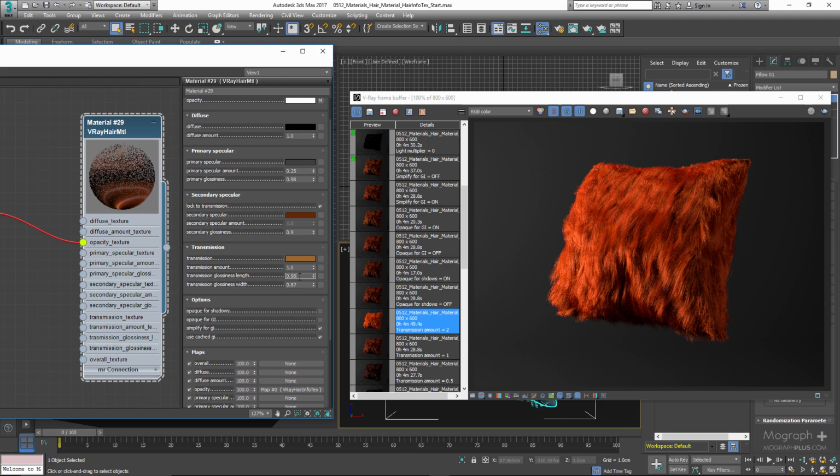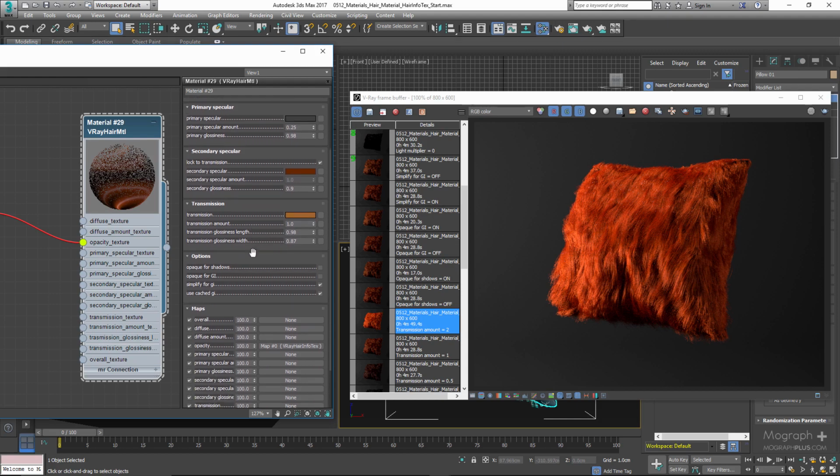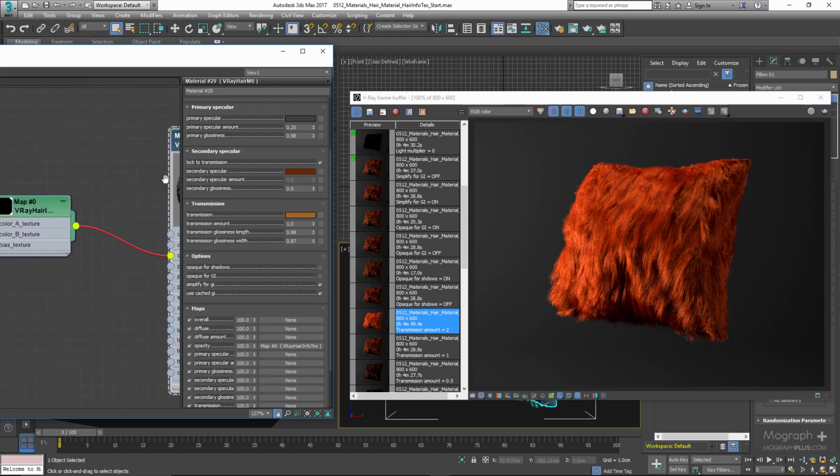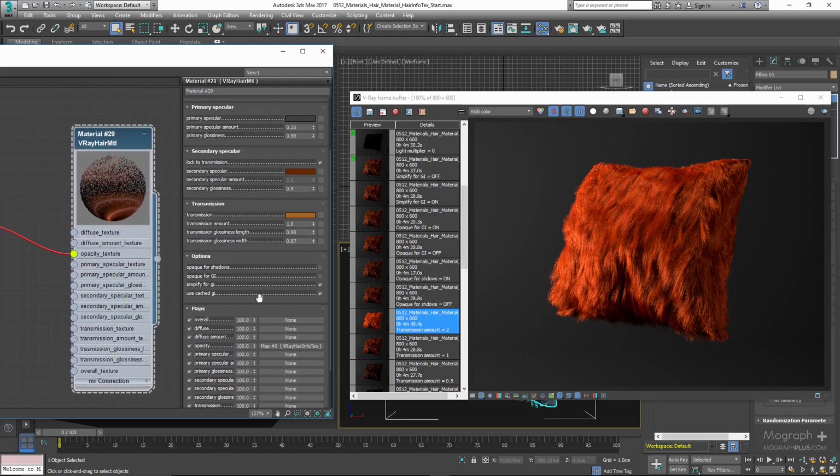Finally, we have our options rollout. Opaque for shadow makes the hair opaque for shadow calculations, and in this case we are using a map to make our hair strands transparent, right? Having this option on can speed up the render but would reduce the overall accuracy of the render.